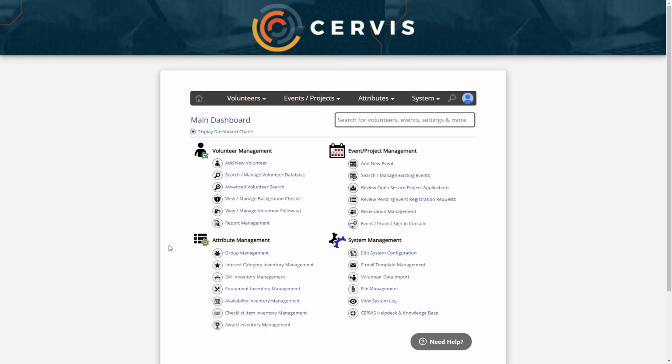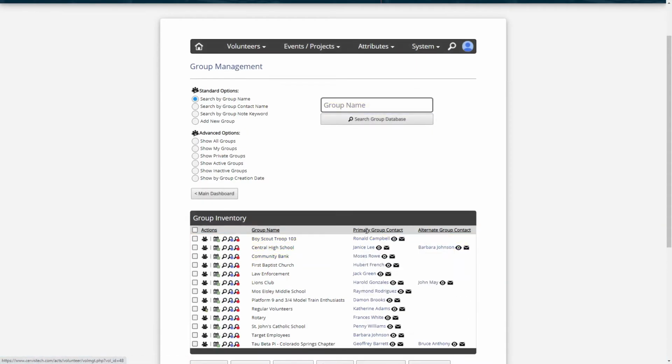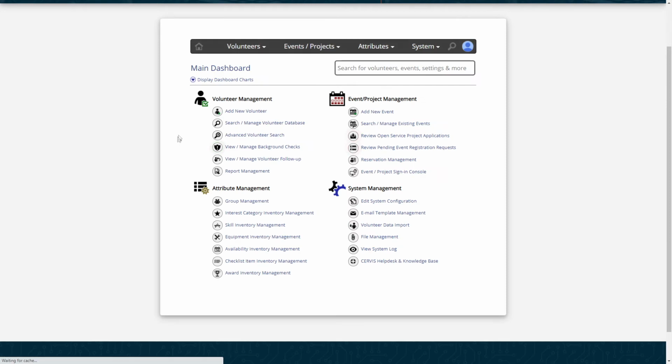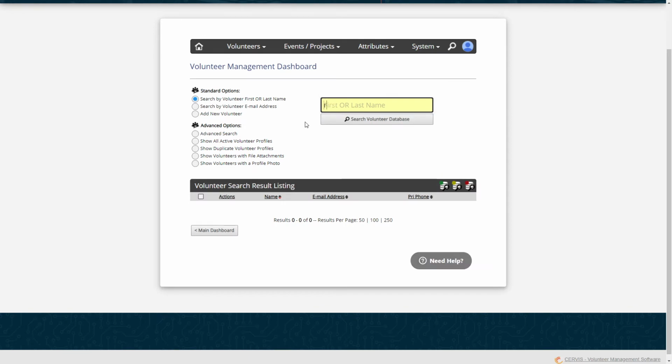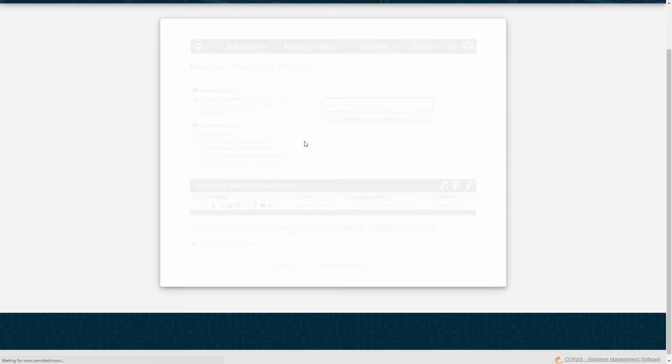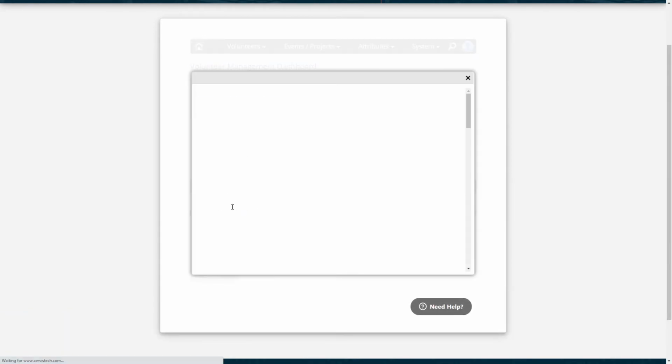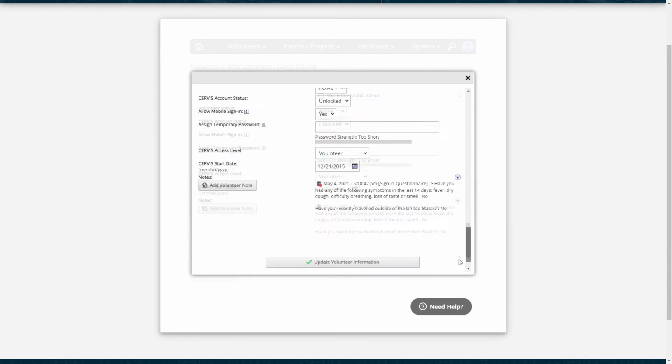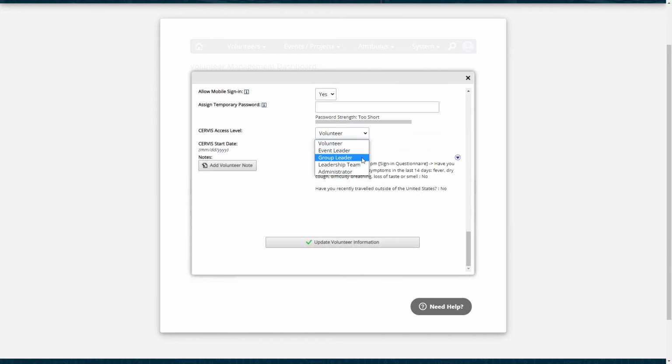For a group leader to access these options, 2 criteria must be met. First, they must either be the primary or alternate group contact for their group. Second, they must be given group leader access on their profile. To do this, search for the volunteer on the Volunteer Management dashboard. Click Update or Edit Profile next to the volunteer's name, scroll to the bottom of the list, and change the Service Access Level option to Group Leader.